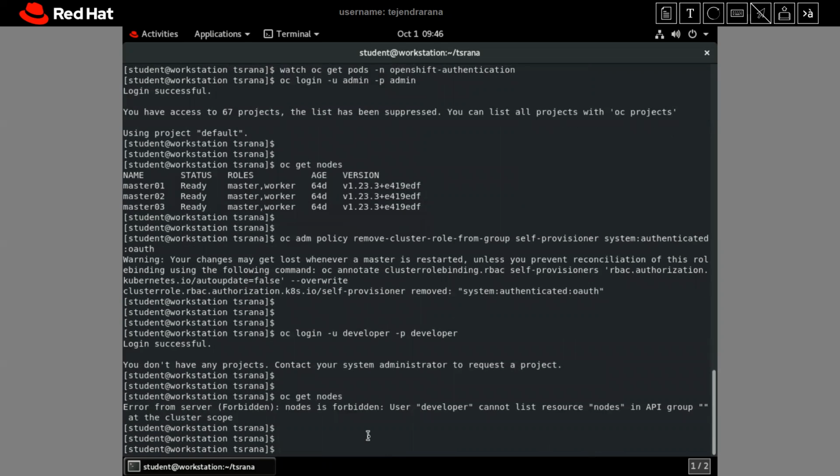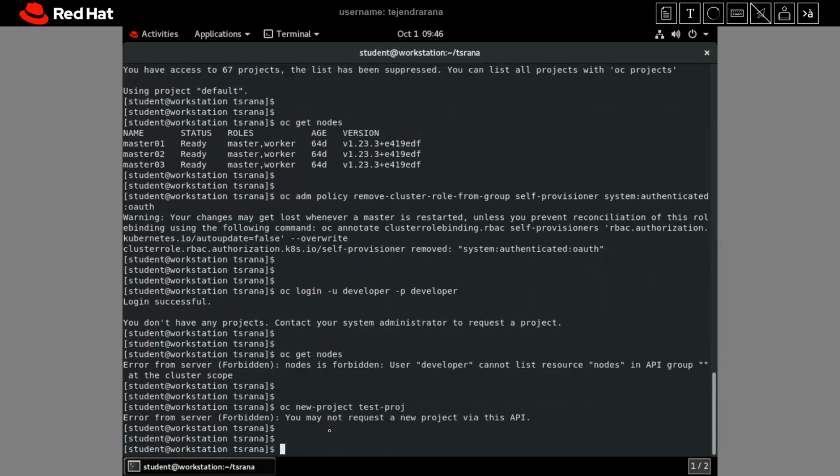That user is not an admin. So let me now try to create a project. To create a project, oc new-project, let me create test-proj. Here it is saying forbidden, right? Why forbidden? Because we have removed the self-provisioner role from all, right? That's why. Okay, so let me log in again with our admin user.